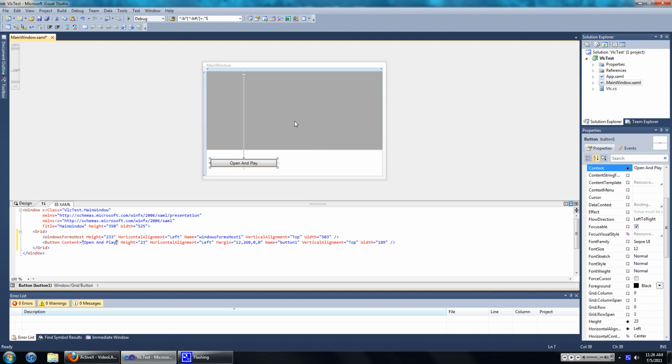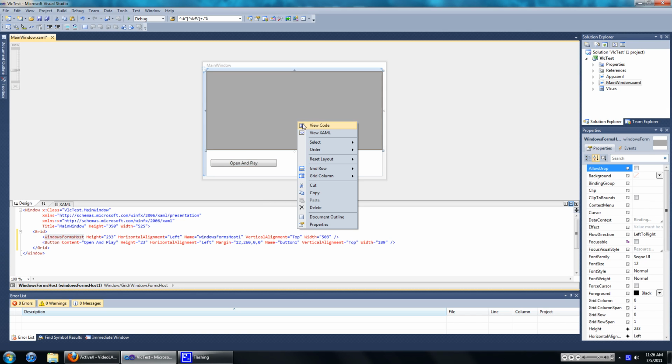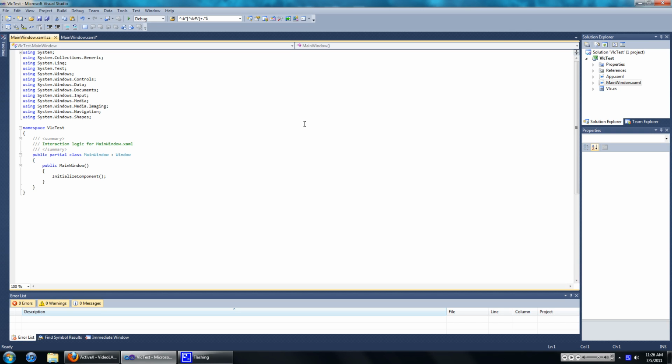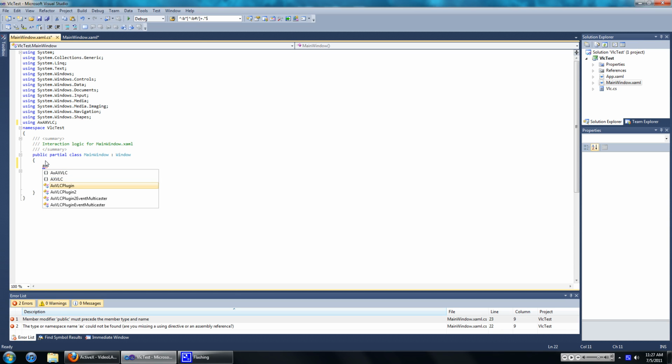Okay, now we're going to work at the code of this window. So right click anywhere on the window, then click on View Code. We're going to add the control we just made to this window. We have to add a reference to it. So on the top, next to all the usings, add using AXAXVLC. And then declare a global object of the AXVLC plugin.